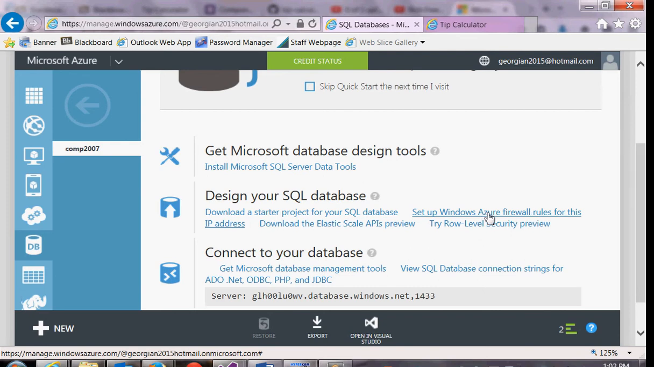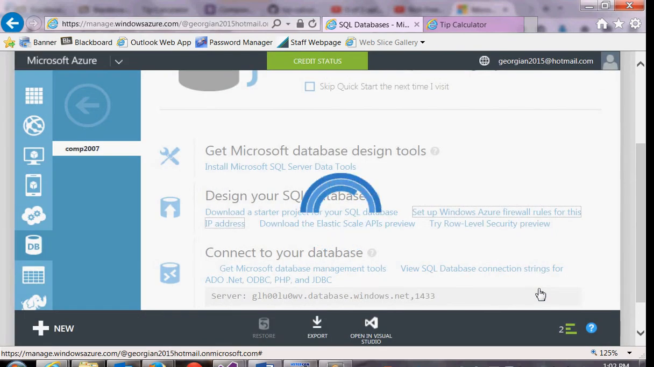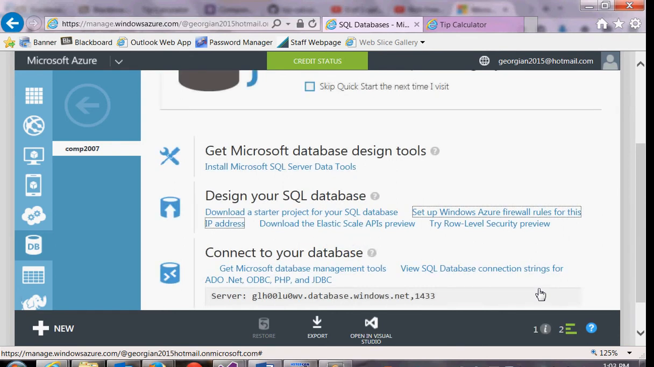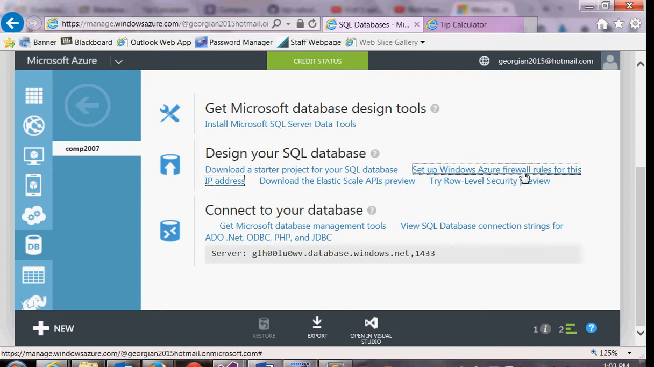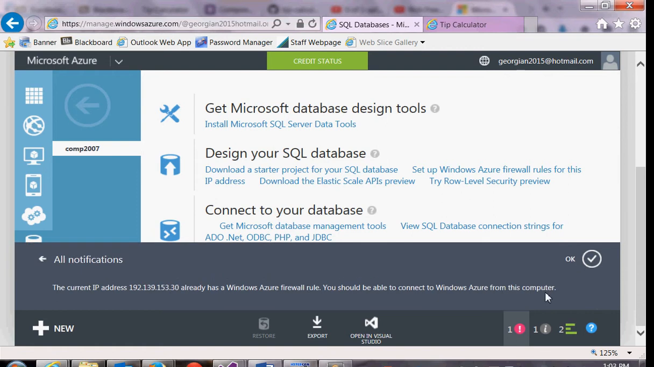So if we click on Set up Windows Azure Firewall Rules for this IP address. Now, if you're on a laptop when you go home, if you want to connect from home, you're going to have to add your IP from home. So as soon as I click it, it says your current IP is not included in the firewall rules. Do you want to update the firewall rules to allow this IP? So I'll say yes. So if I don't enable that, when we try connecting from Visual Studio or Management Studio, we're going to get blocked. So now if I click it, yeah, it tells me I'm already set up with my IP.